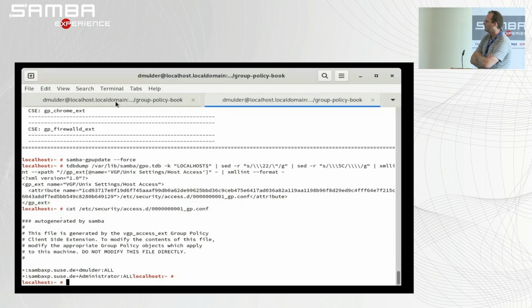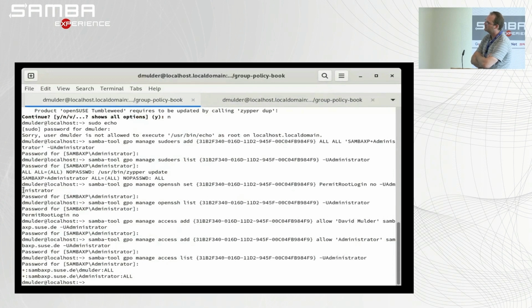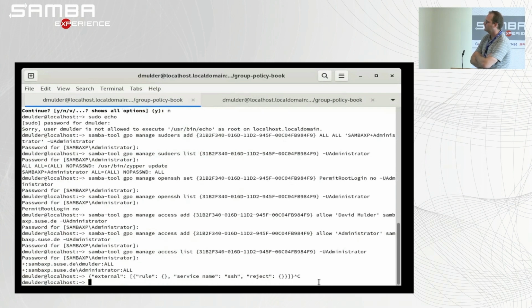All right, let's move on and do a firewall rule. So I'm going to set a rule that tells firewalld to reject all SSH traffic from external connections. So that rule, I'll just paste it here really quick. That rule looks like this. That's what the rule is going to look like.